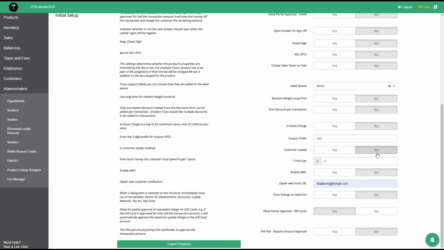Customer loyalty. Right now it's on no. But if you press yes, you're going to be able to add customer loyalty discounts in the back end under discounts and loyalty. And then the points that customers use are when people cash out and they total, they'll start using those, adding up those customer loyalty points.